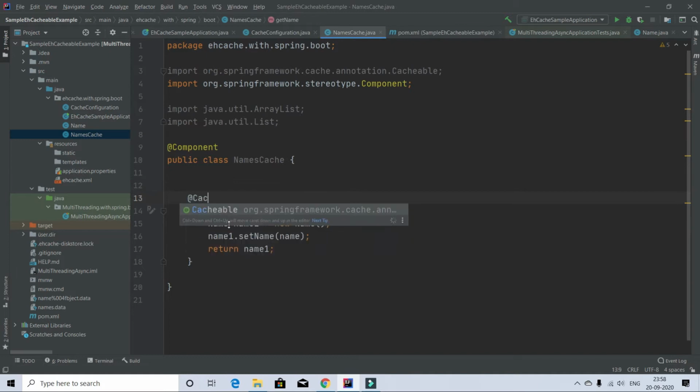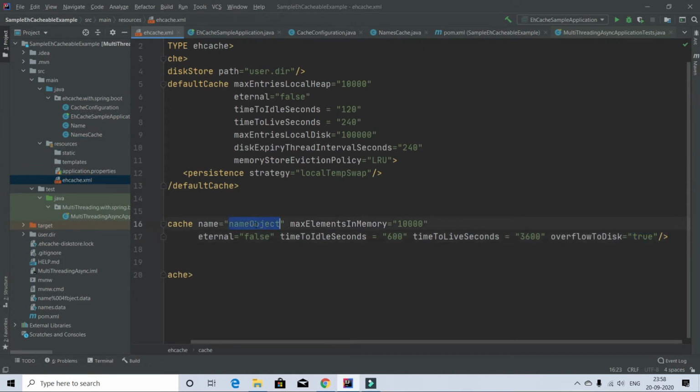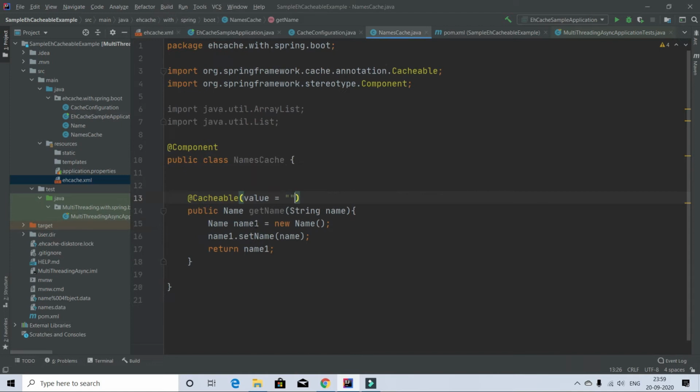I have to make this cacheable, so @Cacheable. I have to give the value. What is the value I have to give here? Whatever value I defined in EHCache.xml, that is nameObject. So I will take this nameObject and copy it here. And we have to provide a key. What is the key here? Key is a parameter.